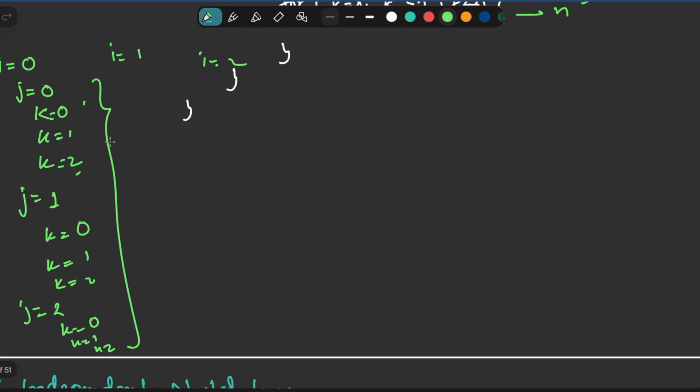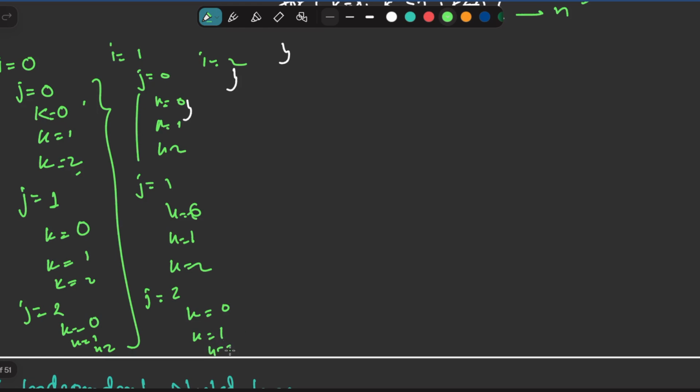This will be the same. For i equal to 1, j will be 0, k will be 0, k will be 1, k will be 2. Now j will be 1, k equal to 0, k equal to 1, k equal to 2. Now j will be 2, k equal to 0, k equal to 1, k equal to 2. And similarly for i equal to 2. So in here we can see the k loop. Let's write it and understand.